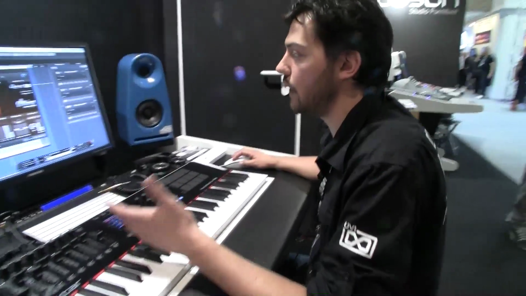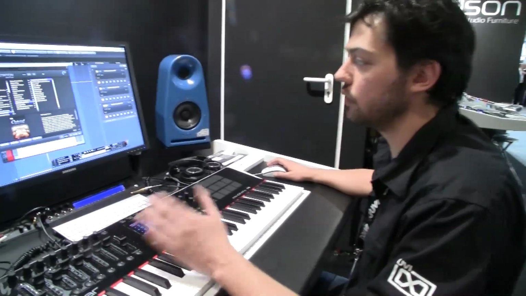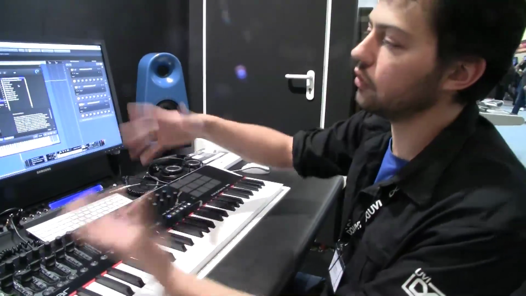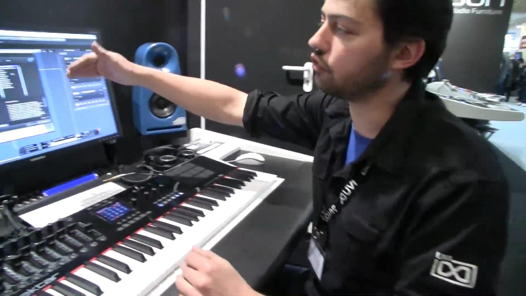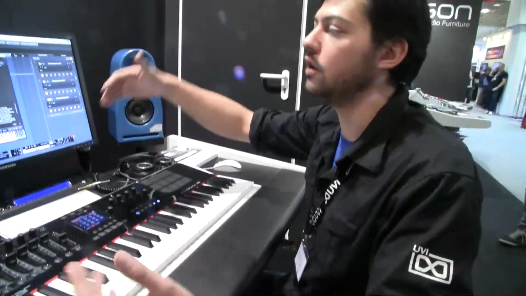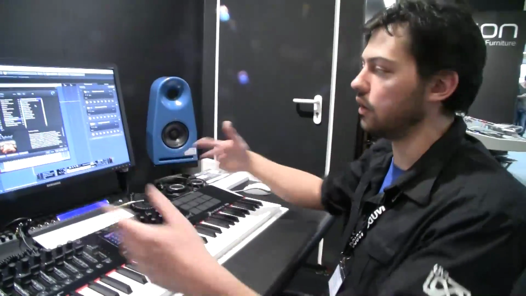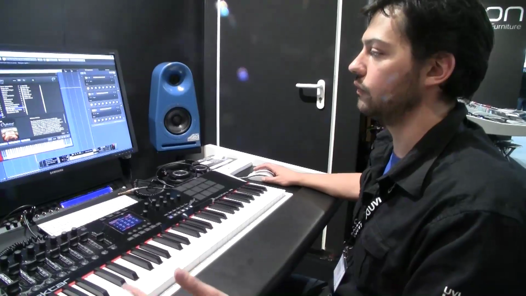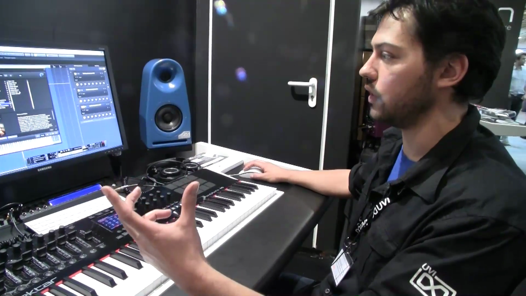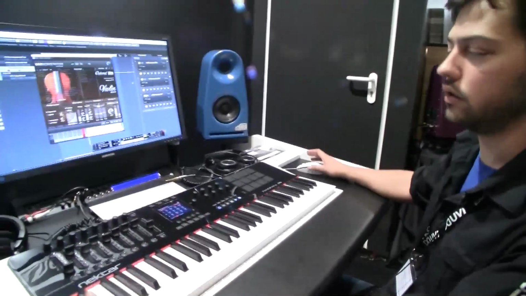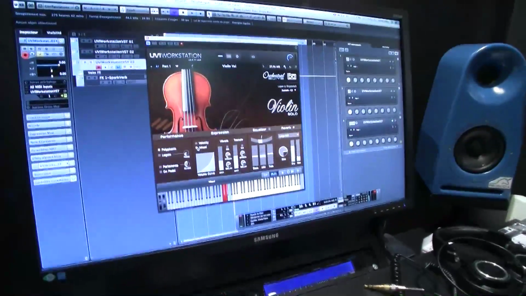Do something like that, and you have all the different expressions for all the sections, like all the strings, or just the basses, just the cellos, just the violas, just the violins, etc. You have the same thing for the solo instruments. So here I can take a solo violin and go with the wheel too and play like this.